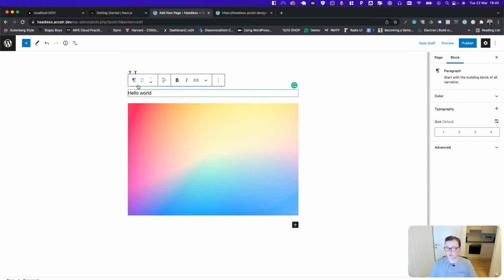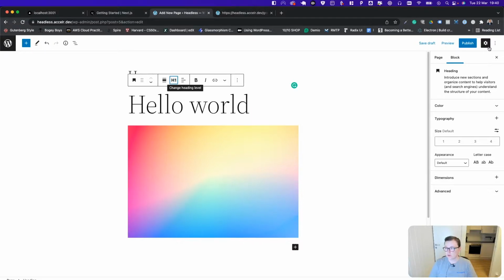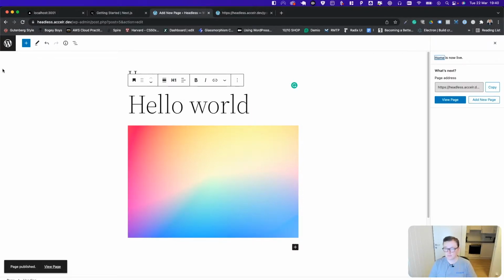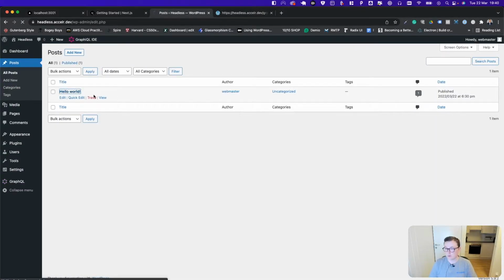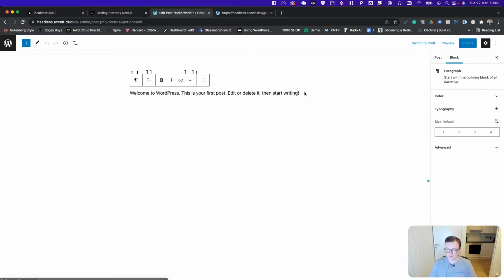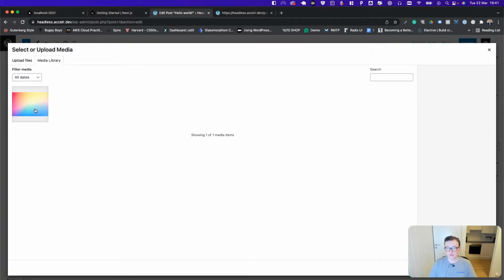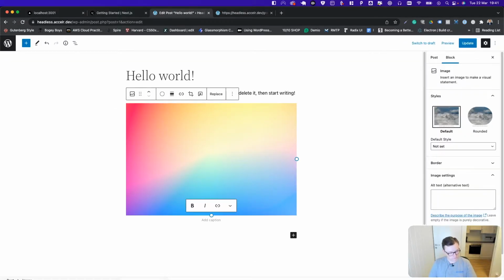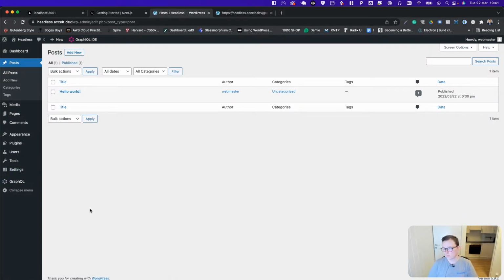And then we have two blocks. I can make this a heading, a H1. Yeah, okay. Now we have a home page. And then we can just make a blog post. We already have one, hello world actually. We can just add an image here as well. I'll just do the same image. Update. Yes. Okay, so now we have one page and one post.